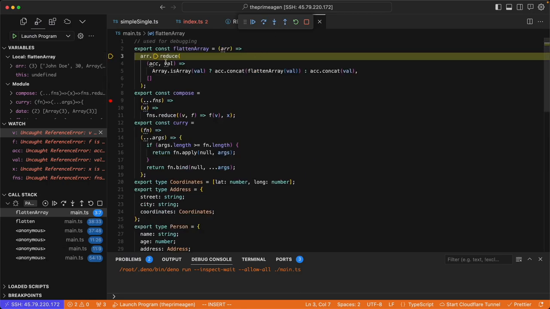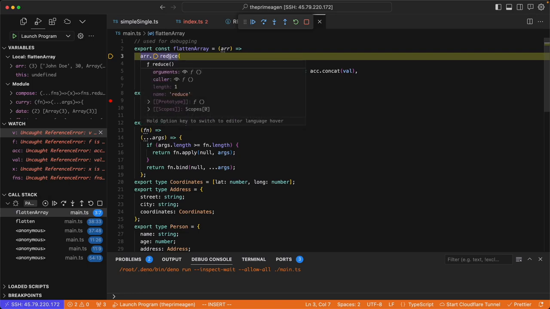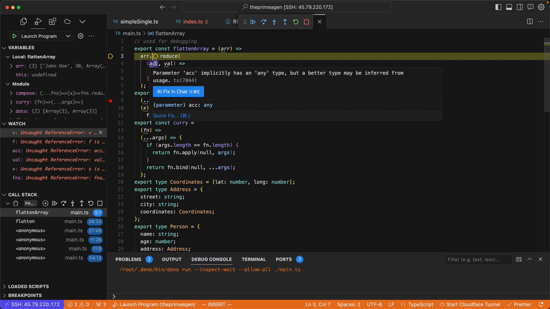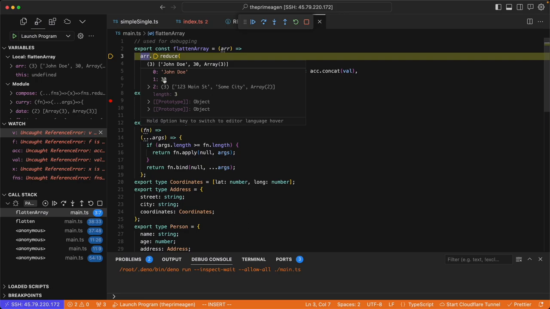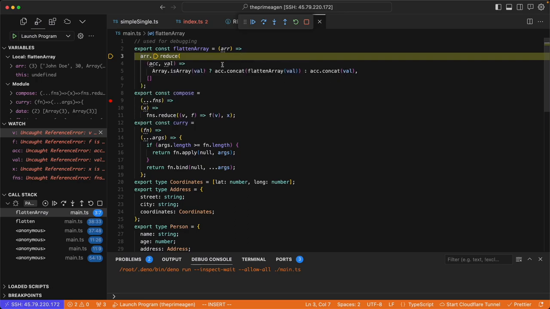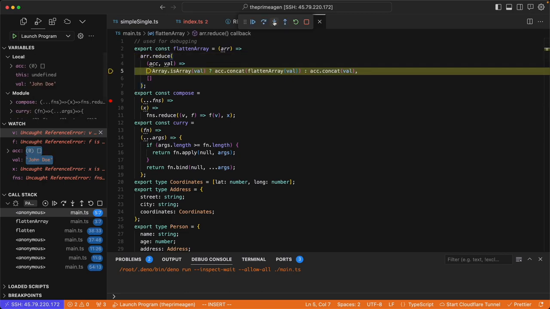Okay, and here's flatten array. So we're going to reduce the array with the accumulator and the value. The accumulator starts out as an empty array, and then we're just going to concatenate to this empty array. We're going to add these values depending on whether they're arrays. The first one is going to be John Doe, the second one is going to be 30. So both of those are going to hit here, and it's just going to add to the accumulator John Doe and then 30. And the next one we'll have to make a recursive call.